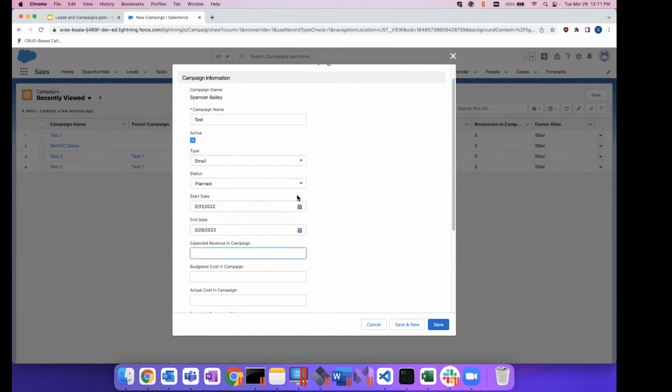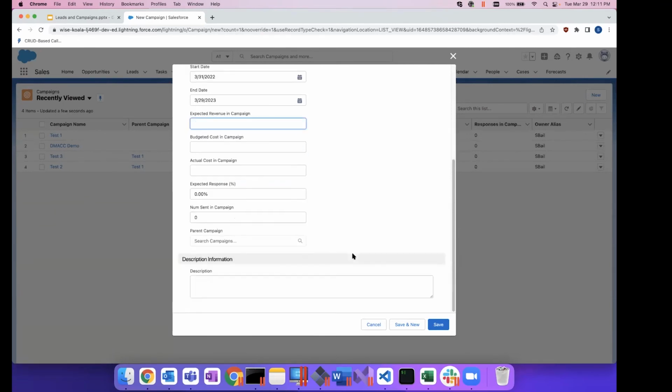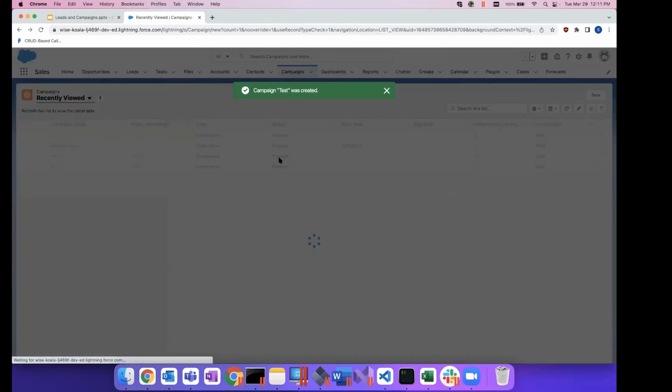And you can input how much money you want to put in and how much you want to get back, just to set these goals and understand the resources being allocated for this campaign and how much you're ultimately getting back, to understand how leads are influenced by your campaigns. Click save. I'll go back real quickly.